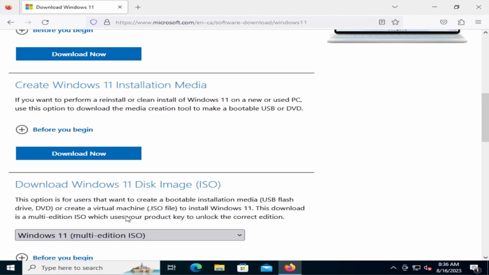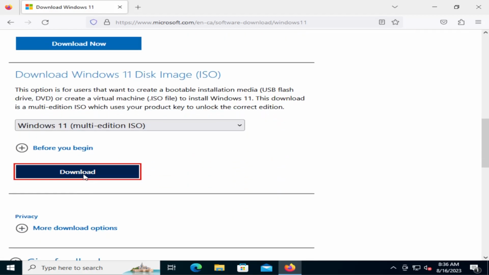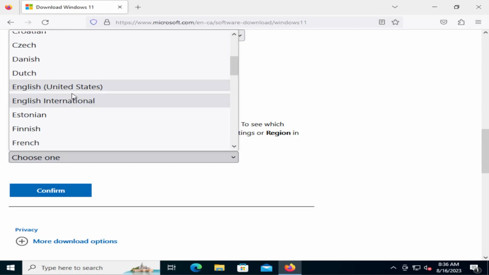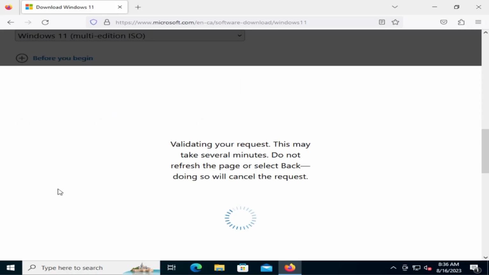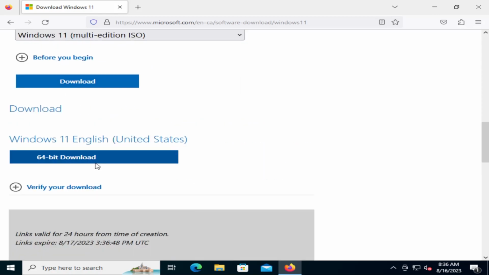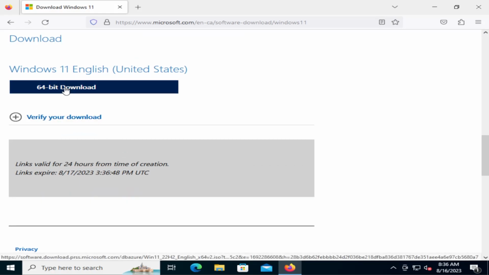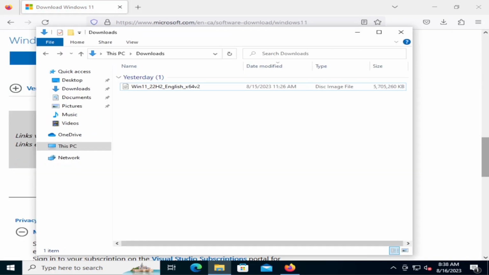Select download and hit download. Pick English. And I'm going to download it. Okay, it's done downloading. I have the ISO here.